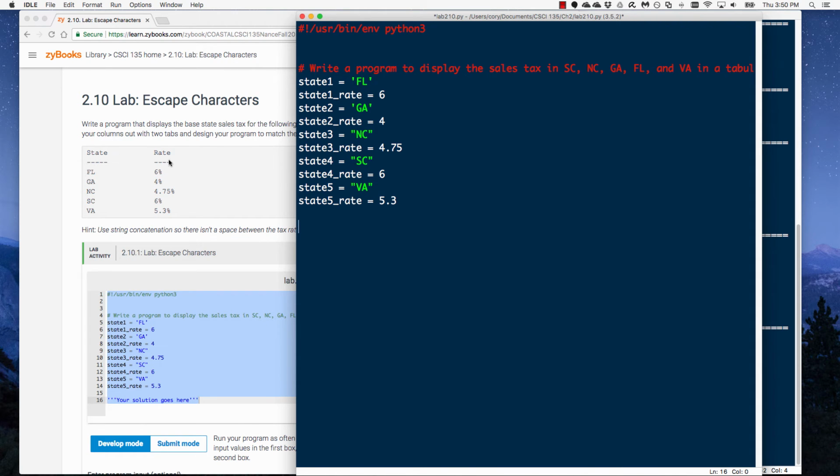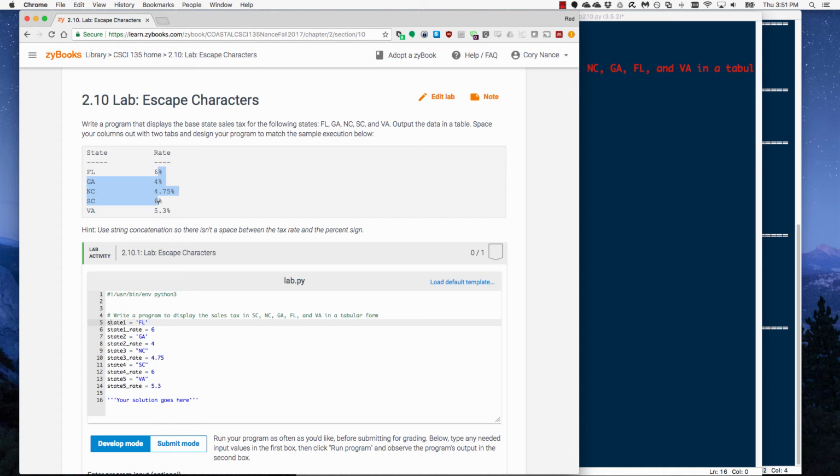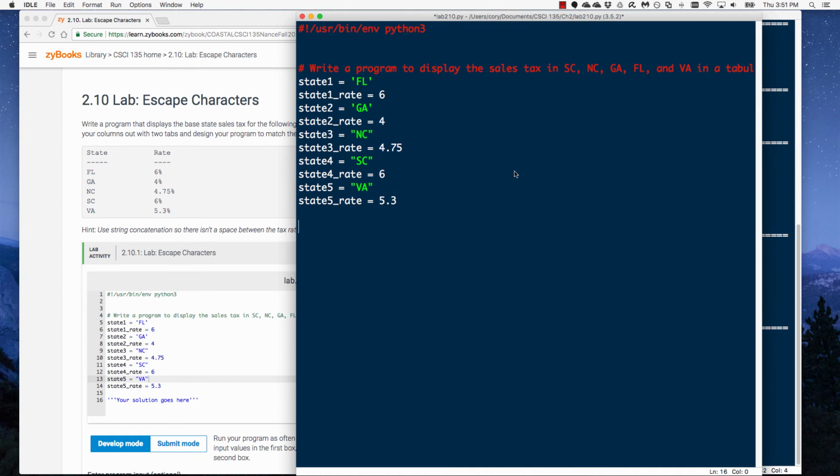So first off, how are we going to do this part right here? Because I see that we have our states listed on this left hand side, and I see that we have variables for our states, state 1, state 2, state 3, and so on. And then our rates are listed on the right hand side, and we also have variables for those rates, like 6, 4, 4.75, and 6. But we also have column headers, and we have these lines sort of dividing the column header from the column data. So how can we do that?